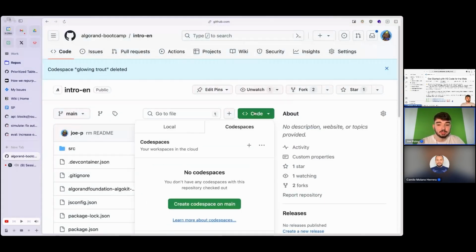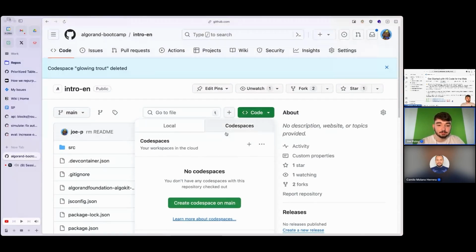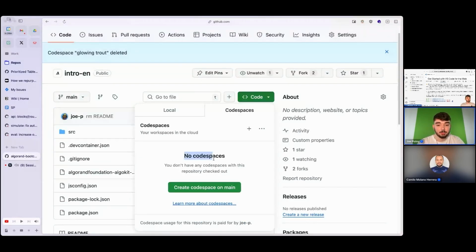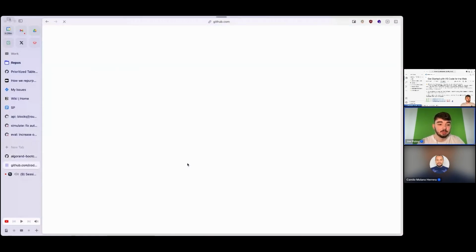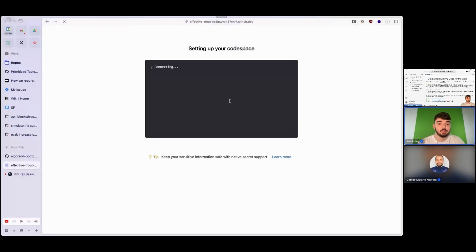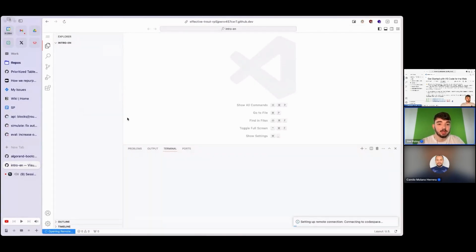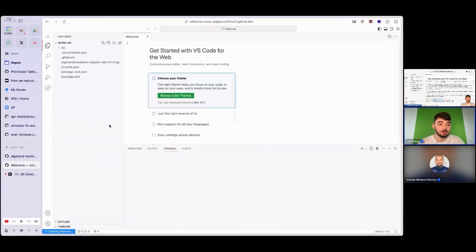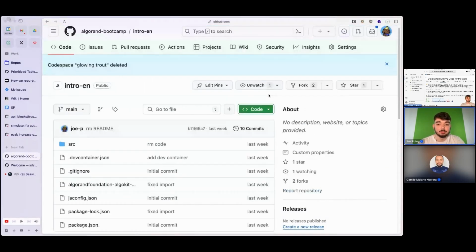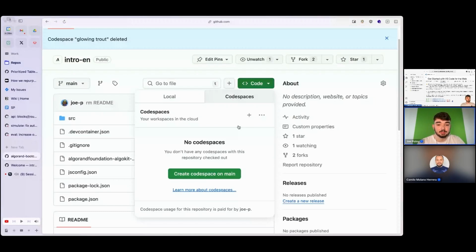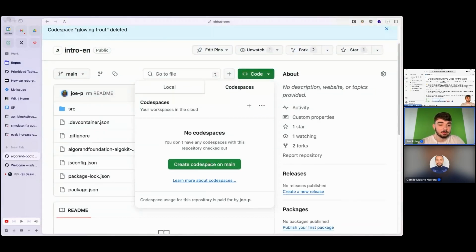If you drop down on this green code button here, you should see no code spaces, you don't have any code spaces, and then create a code space on main. If I click create a code space on main, it's going to set up that virtual environment for me, so we have our library and everything that we're going to be doing in this session ready to go. So again, make sure you're logged into GitHub, drop down to the code spaces, and then create your code space on main.